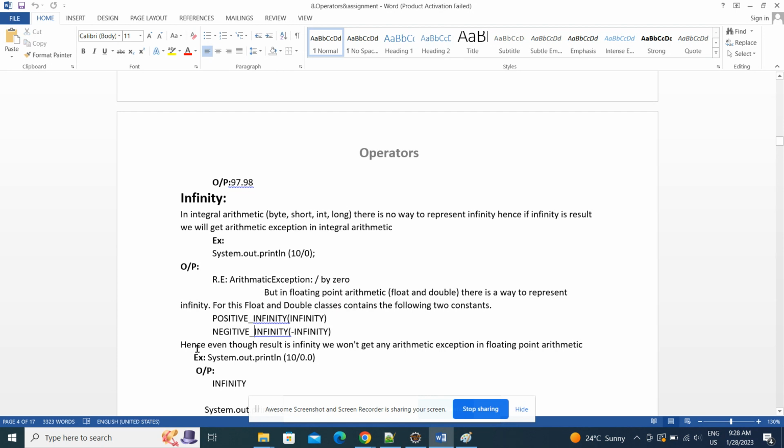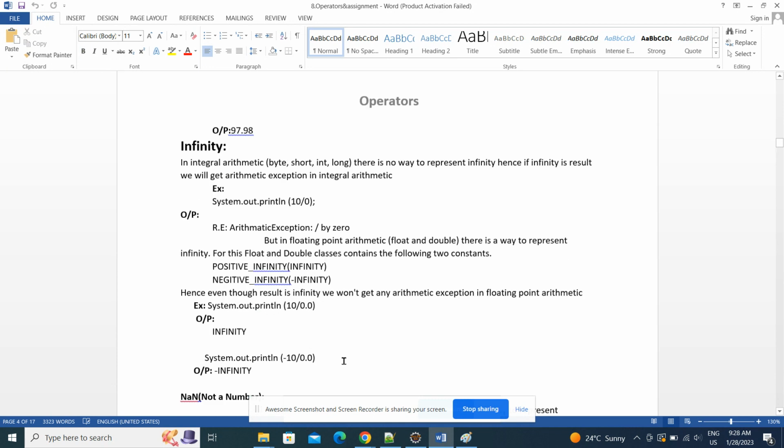Hence, even though the result is infinity, we won't get any arithmetic exception for floating point arithmetic. We'll get infinity values.